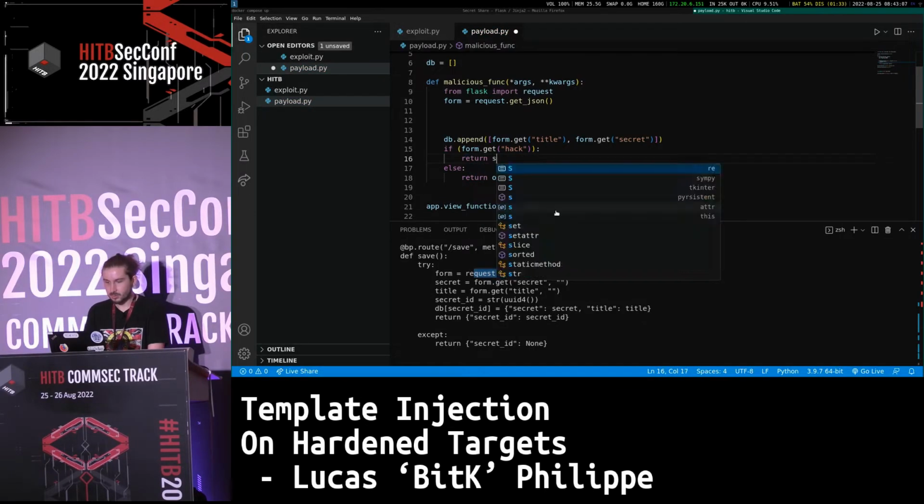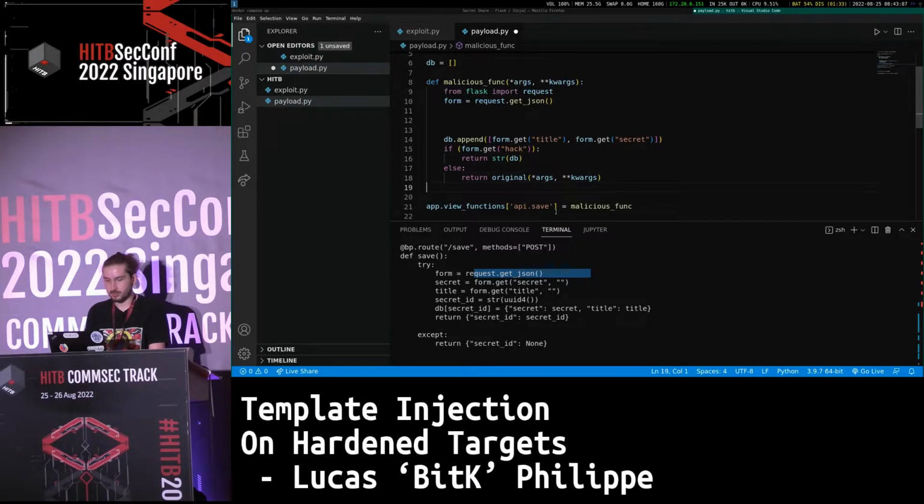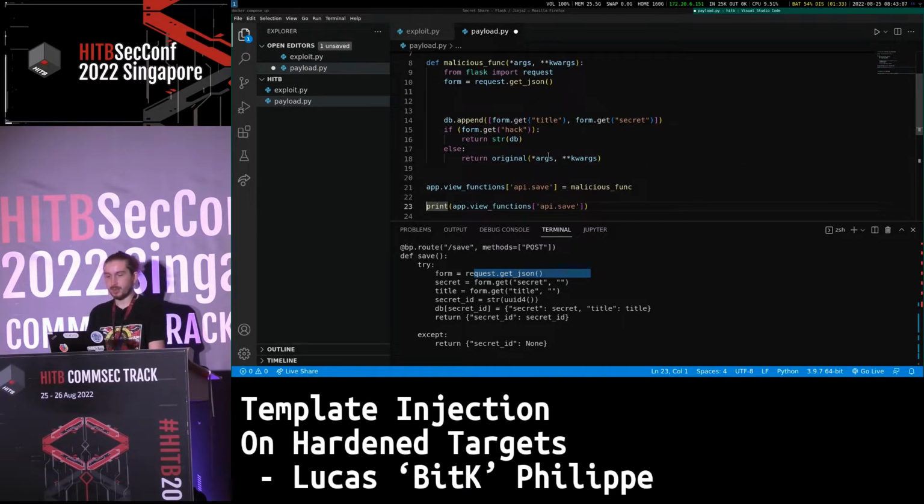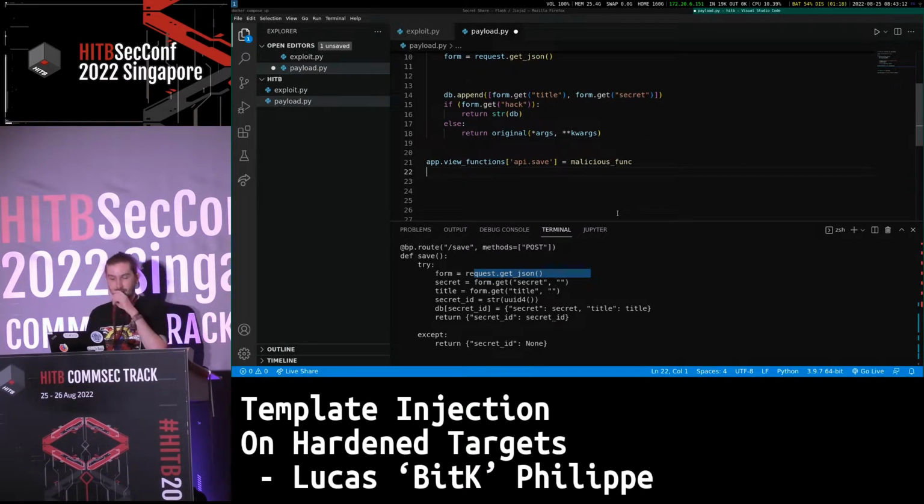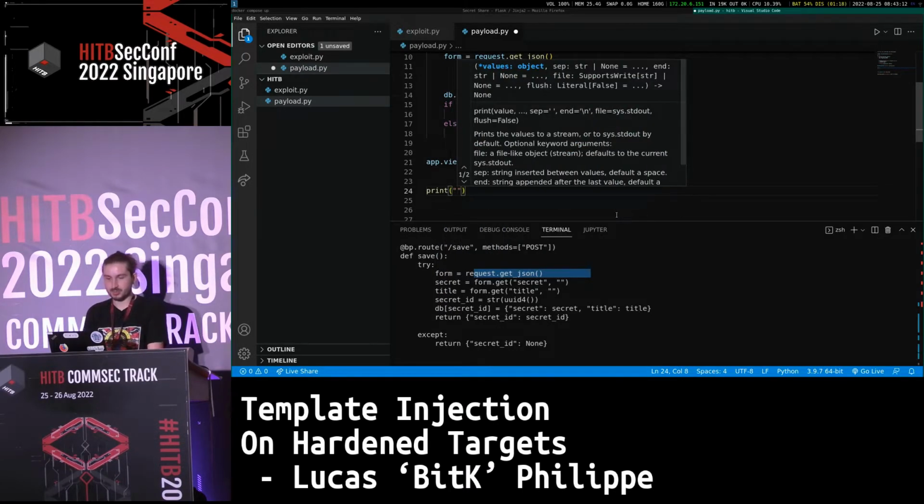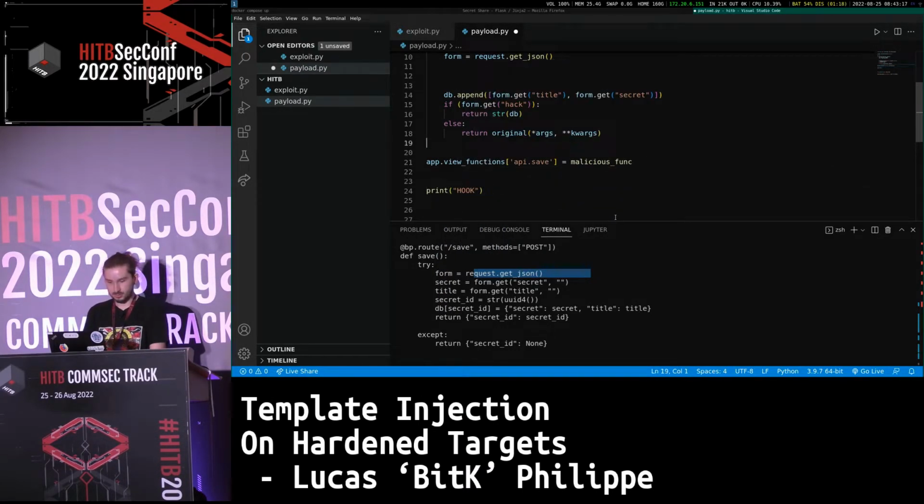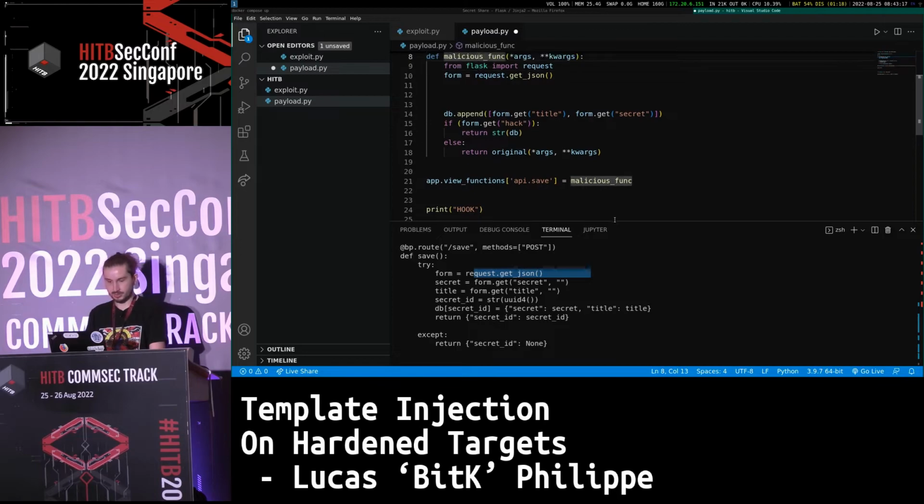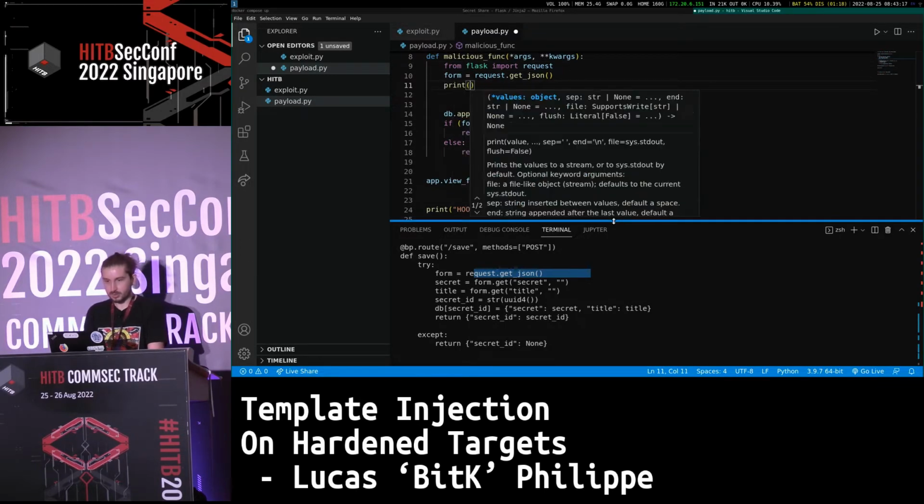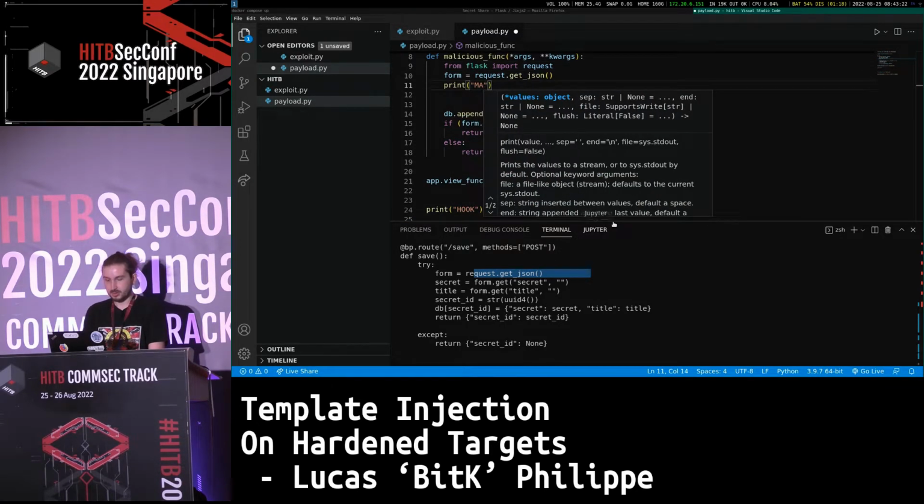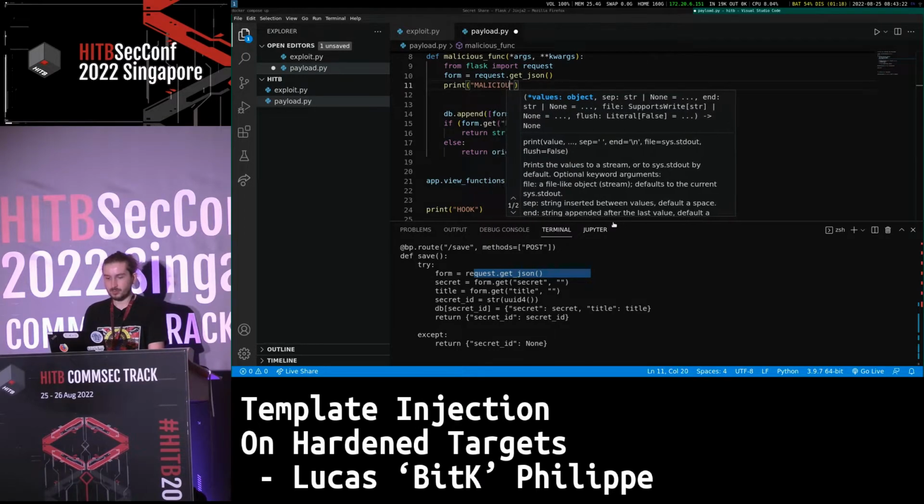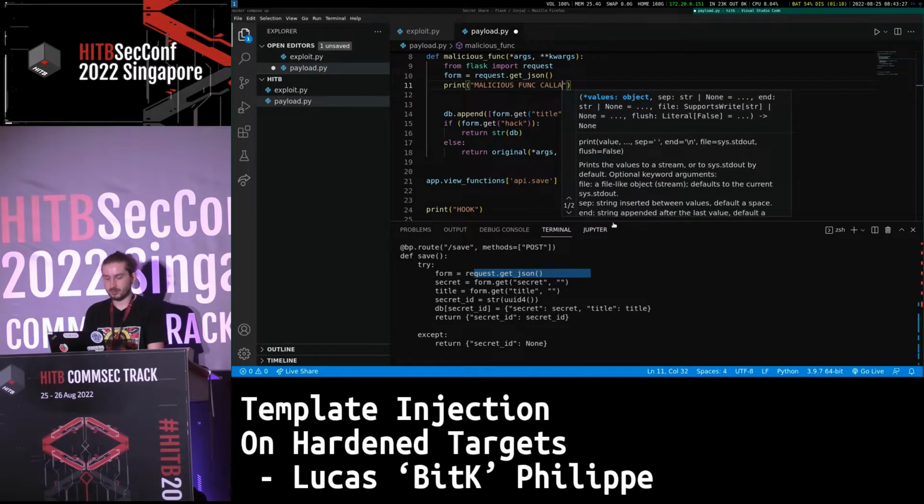Let's return the DB like that. And now I can replace the original function with mine. Let's just print a message to say it's hooked. Print hook, and here we'll just print malicious func called.